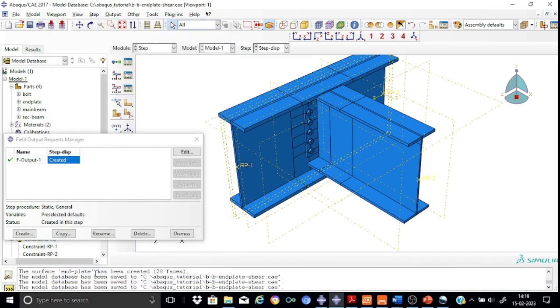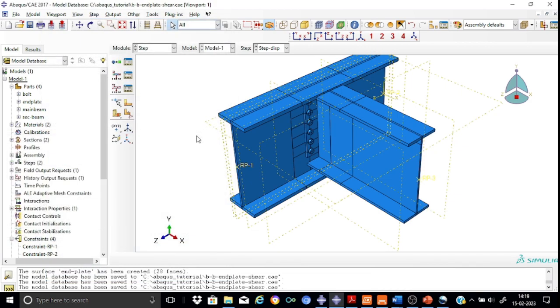Okay, so the proper field output variables are to be mobilized in this module, and please ensure that only those field output variables are selected so that that will not impact the execution time in Abaqus. Okay, so now we are ready to proceed to the interaction module.